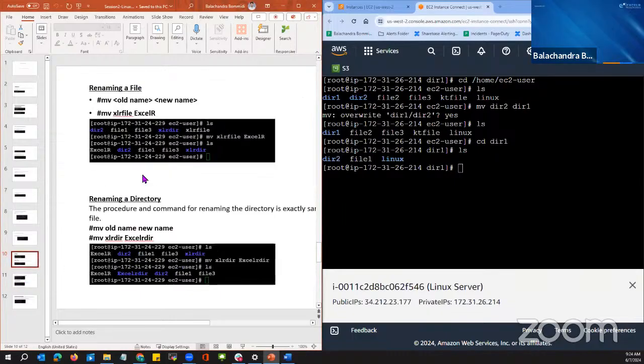So there are basic commands like renaming a file. For example, I want to rename a file. How can I do it? Here there is a file called file1. I want to rename it to a different name. So I'll use the command mv space, the old file name, space, new name. What is the new name? XLR file. Now if I type ls, you see this file name has been changed from file1 to XLR file. Correct?